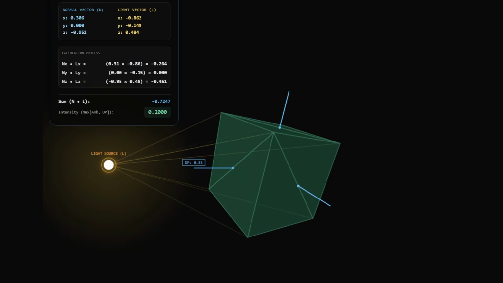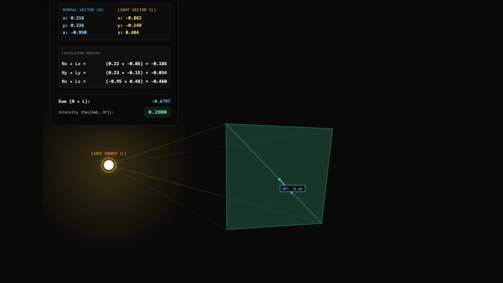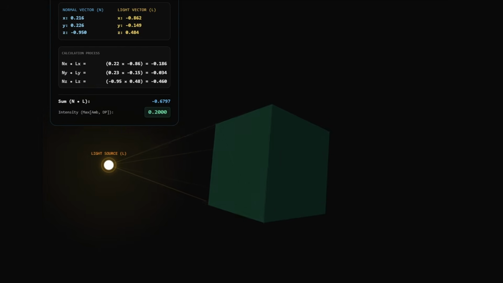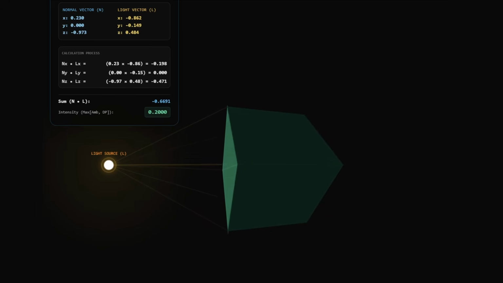But the dot product gives us another incredible tool, fake lighting. By defining a global light direction pointing down into our world, we can compare that light vector against the triangle's normal. Faces pointing directly at the light get full brightness, while faces angled away get heavily darkened through our intensity multiplier. This simple flat shading calculation is what gives our flat geometry the illusion of real 3D volume.